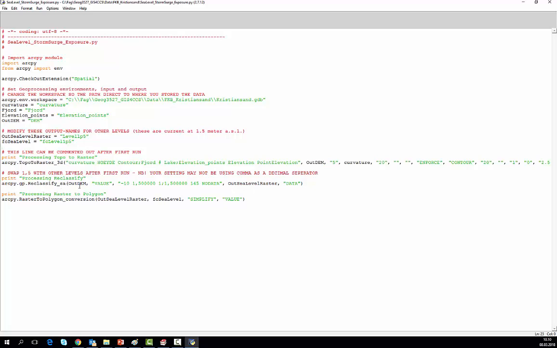And so this will result in a raster output, but we would like this to be converted into a feature class. So this is what the last tool here is doing. It takes the raster produced here, the out sea level raster, which is then used as input here, and the feature class output is this one here, which is declared here as a feature class level 1.5 meter.